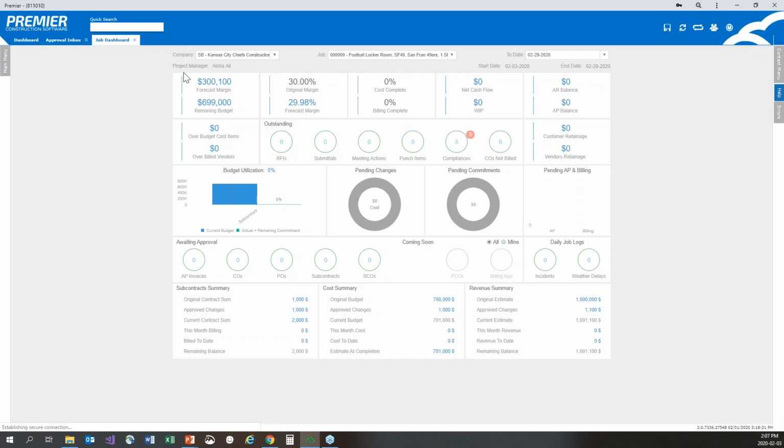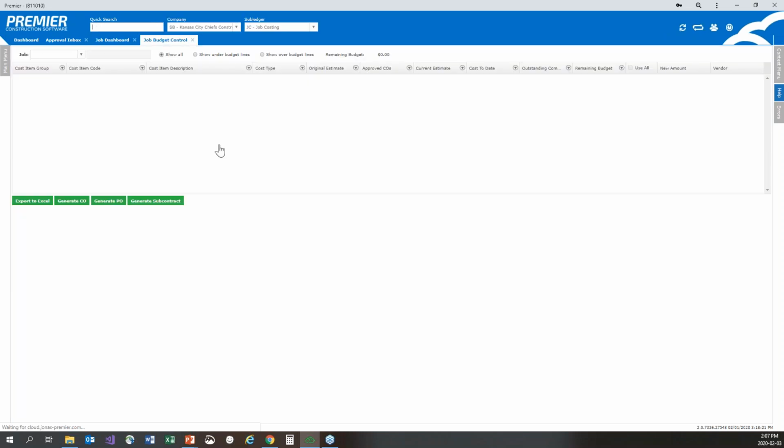So I'm going to start with a subcontract, and then we'll create a change order, and then I will make that change order link to the subcontract we create together so you can understand and see the flow. So I always like to start with the job budget control. If you don't know what the job budget control does, I encourage you to join our Premier certification and I will show you. But for now, I'm just going to run through it really quickly in the interest of time.